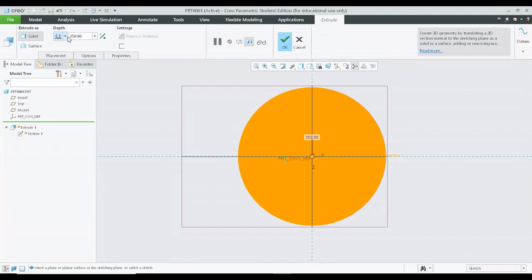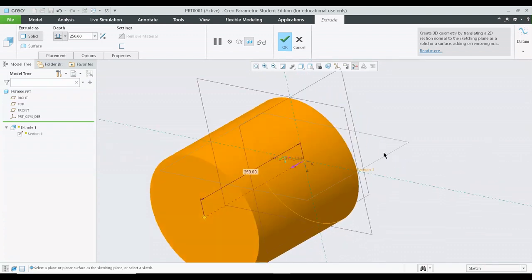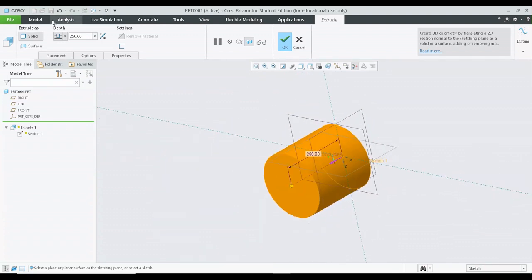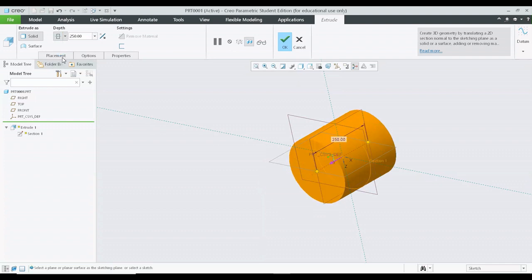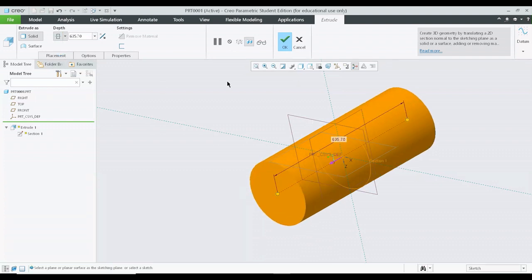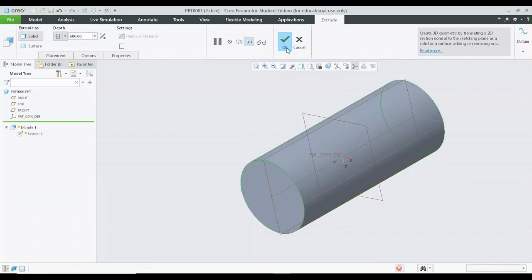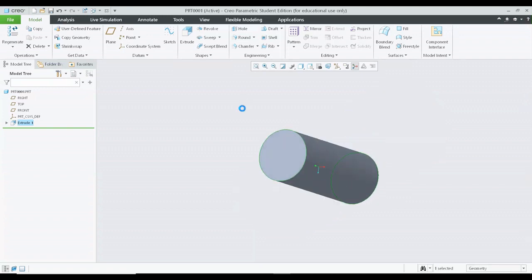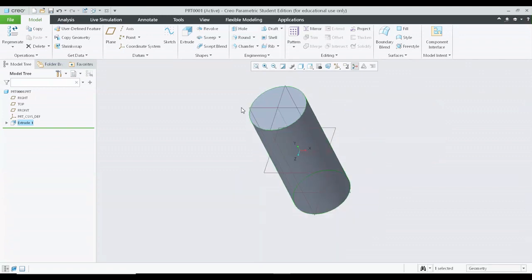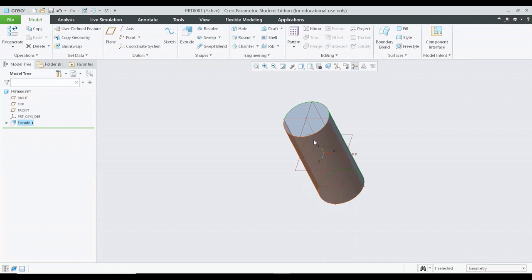Let me verify the depth again. It is 250. Let me use the middle mouse button and turn the object, and I want it to be symmetric. Let me just try to increase the cylinder length, say 600, and let me press OK right now. After pressing default view, you can see now that the cylinder is in a position which quite resembles a standing cylinder. Yes or no?